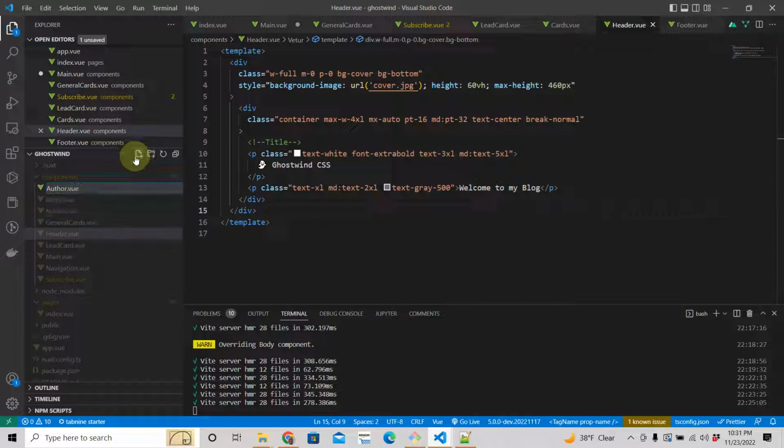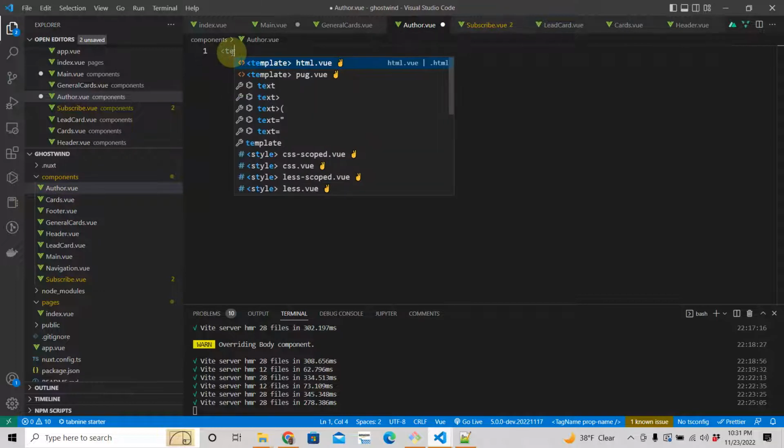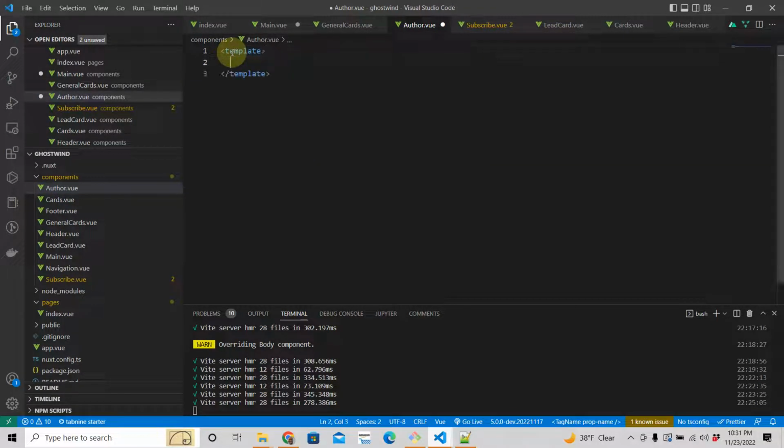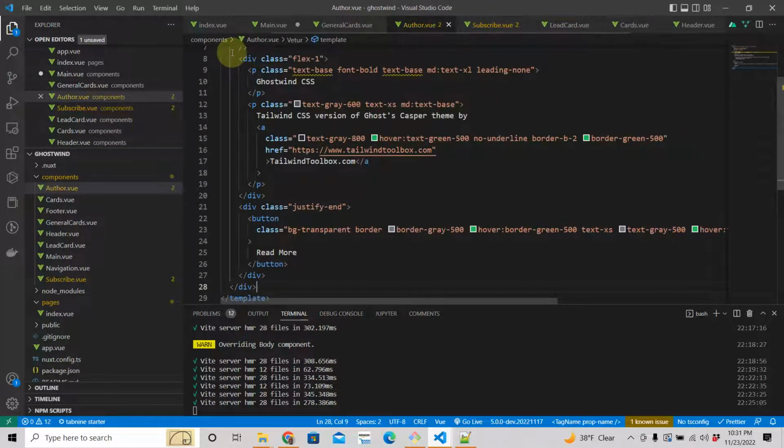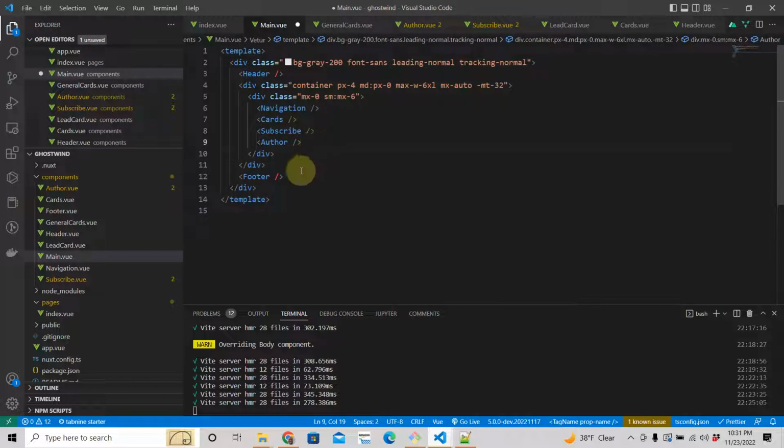Author.view. Template. And then paste. Just like that. And then save. Okay. We don't need that because our components describe what they do, right? They are semantic. Now look at how beautiful your main component looks. This is easy to understand, right?